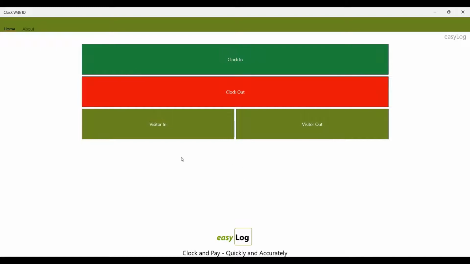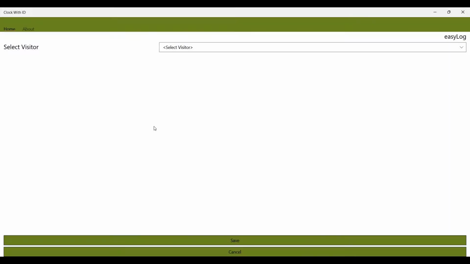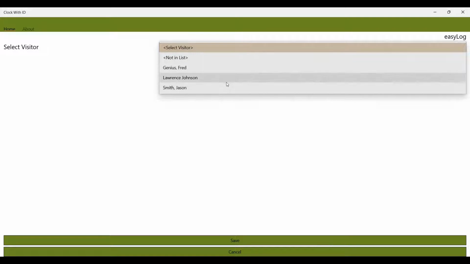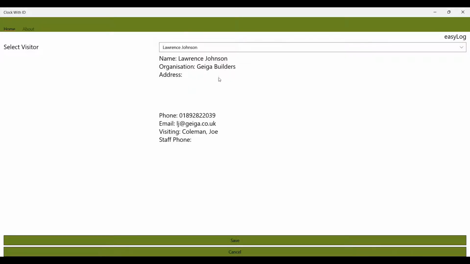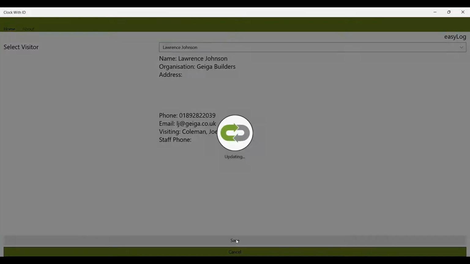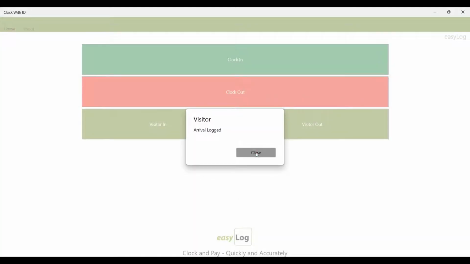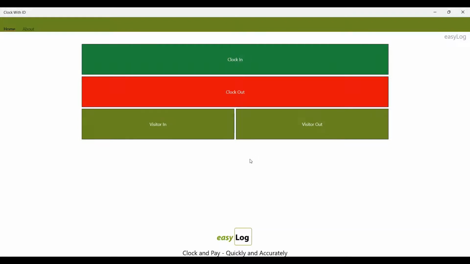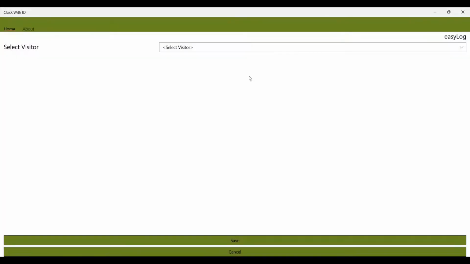Now, if I'm a visitor, I would click on the visitor tab, and then select myself from this list here. So let's say I'm Lawrence. I click on there. It confirms the company I'm from, who I'm seeing, and my details. If I then save that, to confirm I'm in the building, it will send an email to whoever I'm visiting to confirm that I've arrived and I'm waiting in reception for them.